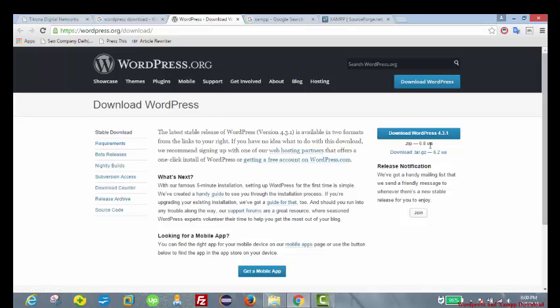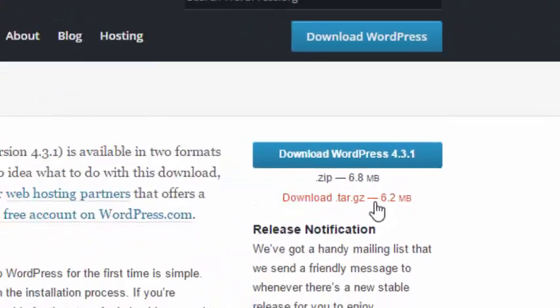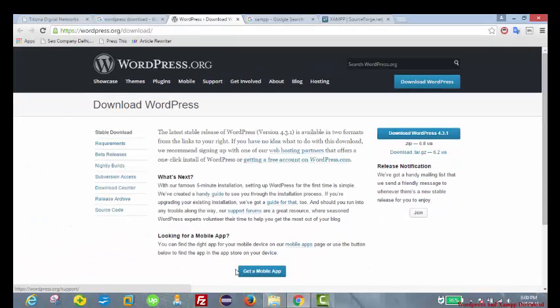Those who are using Mac and Linux can download the tar.gz. Don't look at the mobile app, this is not useful for you now. As you are a beginner, you must know how to install WordPress, that's why I'm telling you. Just download from here.